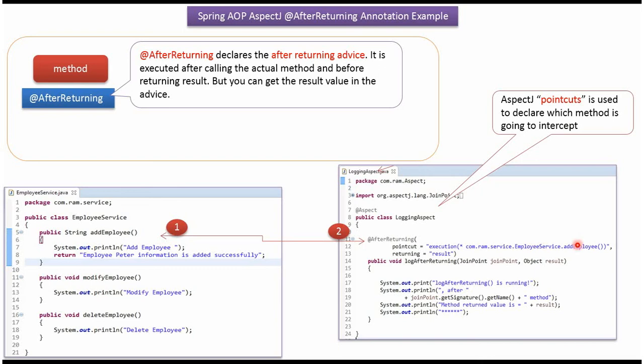So the addEmployee method will be executed first, then this method will be executed. The addEmployee method will be returning this string value, and we can capture that return value in this result. And that I am also printing here.